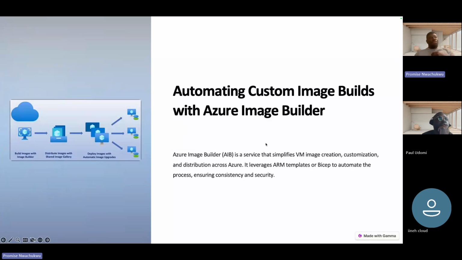Good. Awesome. All right. So today we'll be looking at this very interesting topic called automating custom image builds with Azure Image Builder. I'm sure you have probably heard about the Azure Image Builder before, right? But this session is to expose you to what Azure Image Builder is about. Is it something new? How does it work? What do we do? How do we go about this?